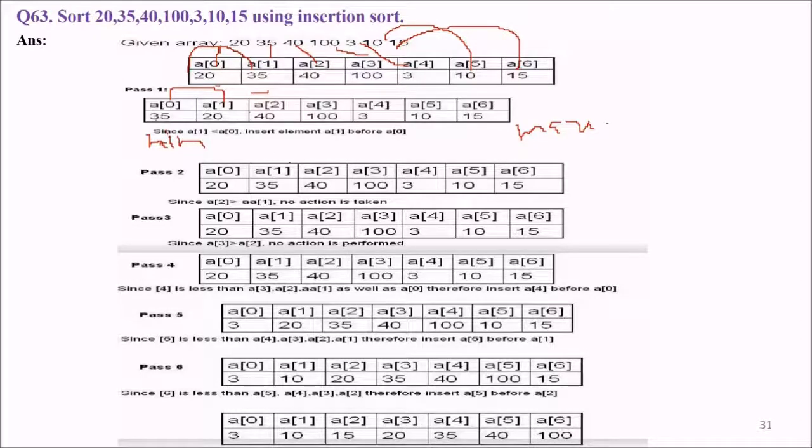Then we go to pass 2. We see A2. A2 is greater than 35, so no action will be taken. Now we come to the next pass, A3. A3 will be compared to A2. A3 is greater than A2, so no action will be taken. So 40 will be here, 100 will be here.